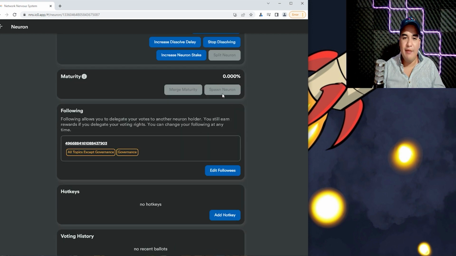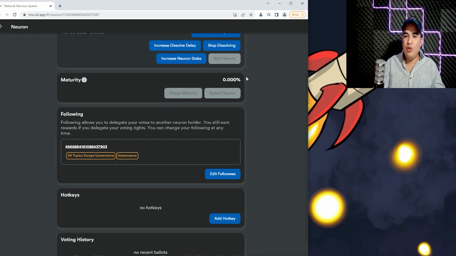You have this other button, spawn Neuron. What does that mean? Spawn Neuron basically means withdraw. So let's say you have 100 ICP, you reach 20% maturity, and let's do the math, that's 20 ICP that you can already pull out. What you would do is you click spawn Neuron and it basically creates a new Neuron with no time on it. So you don't have to wait any more time, or I think it's like a couple of hours or something like that, and you basically withdraw all of the ICP that you have access to.